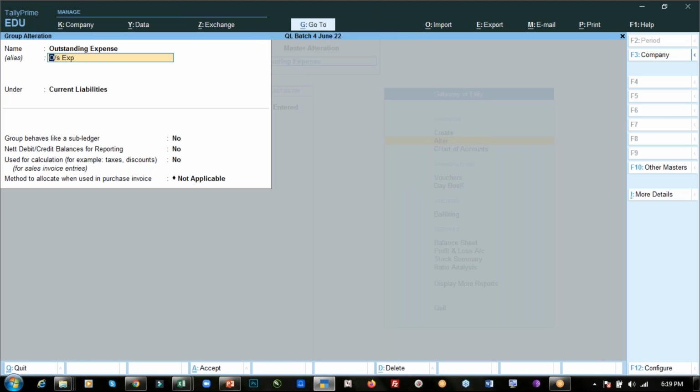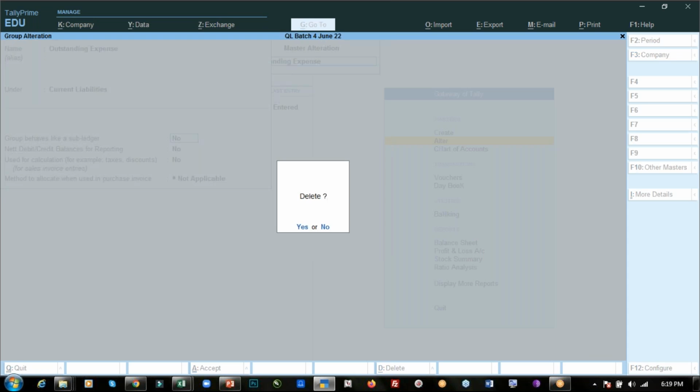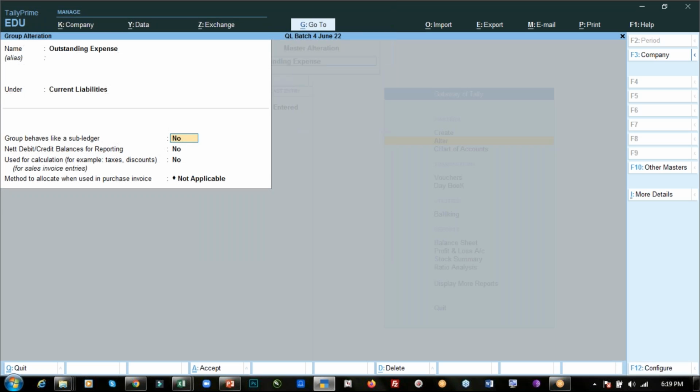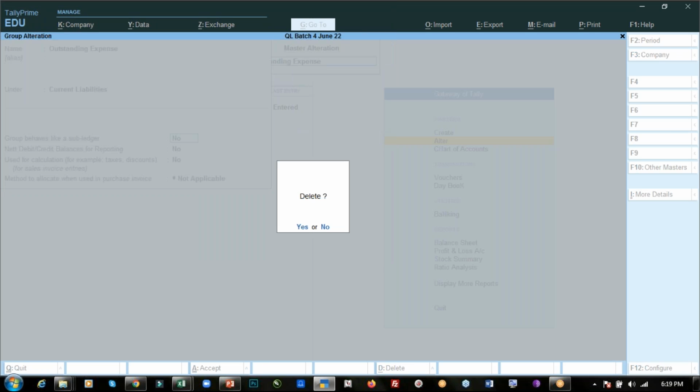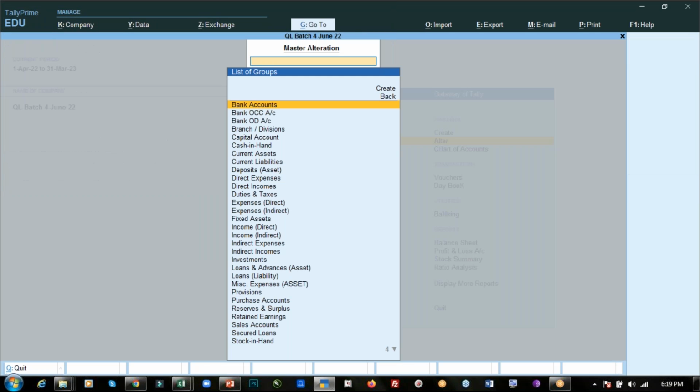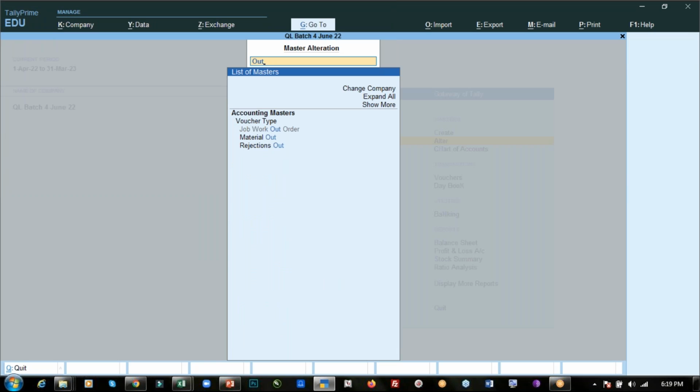Suppose I delete this alias and then save it with Control A. Or if you want to delete the group, the same kind of shortcut key will work here: Alt D for delete. Anything we can delete by going to its Alter option. So if I press Alt D and Enter, you can see I'm typing outstanding, but there is no group coming by the name outstanding.